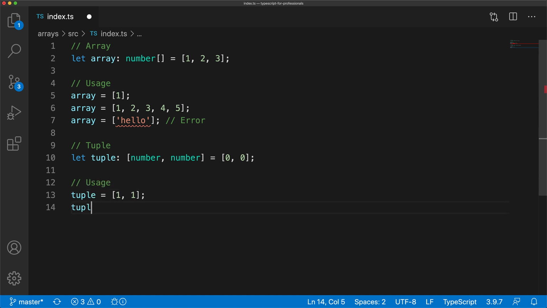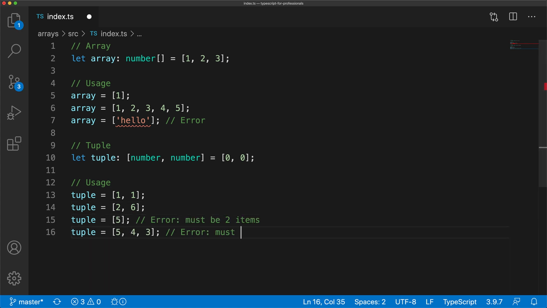In terms of usage, we can assign any array of 2 numbers to this variable. If we try to assign an array which has less than 2 items or more than 2 items, we will get a compile time error from TypeScript. Also, the members of the array need to match the type annotation. Here we've said that both members of the array must be of type number, so if we try to assign an array that has a string in there, we will get a compile time error from TypeScript.